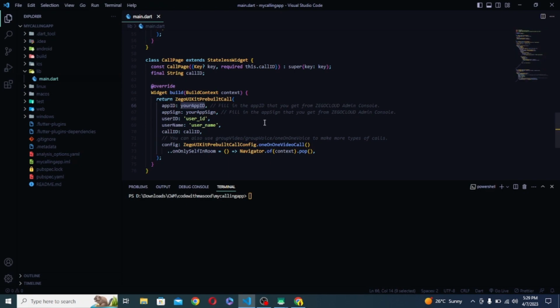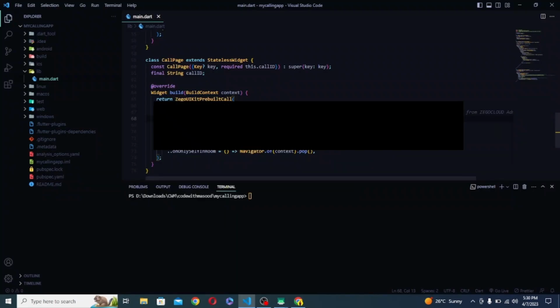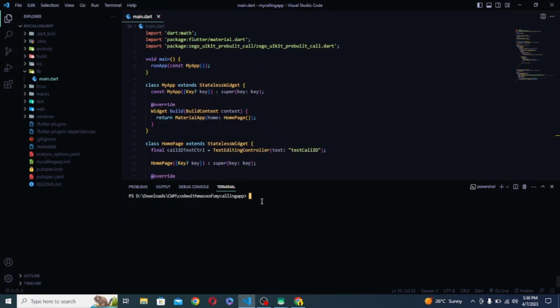Let's replace the app ID and app sign keys with our own. Now we are done with the basic setup, and what we have done so far is that first of all we are importing math and material widgets from Flutter. The math package provides math related functions, whereas material.dart is the core Flutter library that provides ready-made UI widgets for building Flutter applications. After that, we are also importing Zegocloud package that we just downloaded, as it allows us to use Zegocloud pre-built widget inside our app.